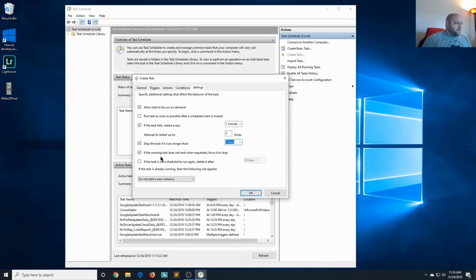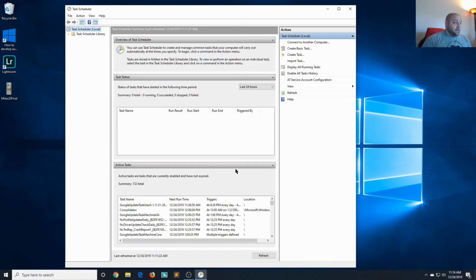If the running task does not end when requested, force it to stop. If the task is not scheduled to run again, delete it. So you could have just a temporary scheduled task that runs for a certain amount of time and then stops. I haven't ever used that. I generally, when I set a task, I want it to do something because I don't want to have to do it anymore. It's automation. And then hit OK. And now you have a scheduled task.